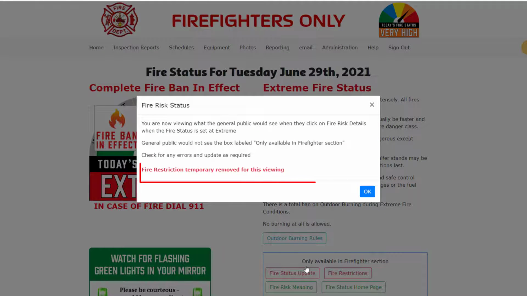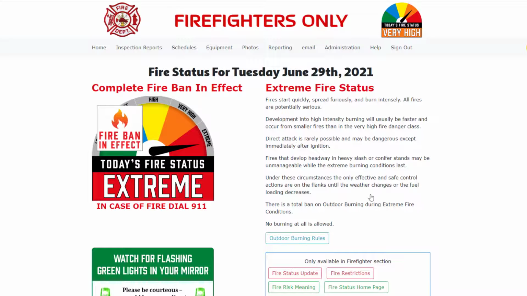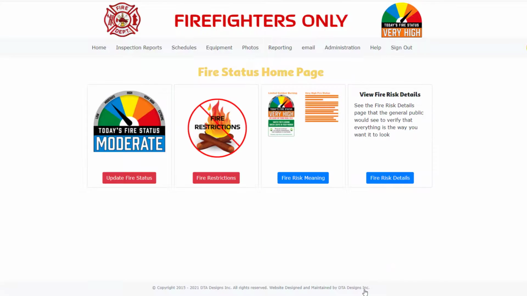We receive a pop-up just like before, but this time it is also informing us that the system did not display the fire restriction message since there wouldn't be a fire restriction if the fire status was set at extreme. Now we will click on the Fire Status home page and then click on Fire Risk Details button to show that the fire restriction is indeed still in place.